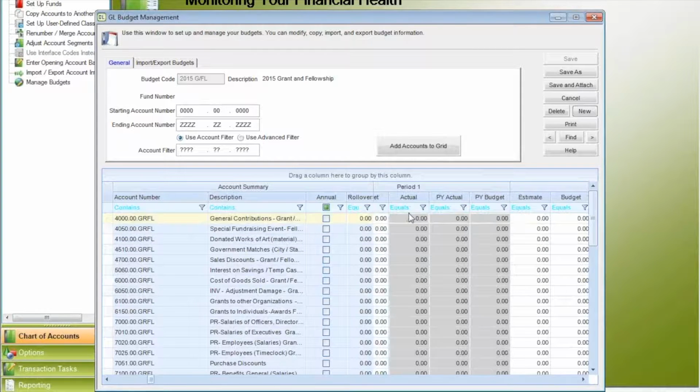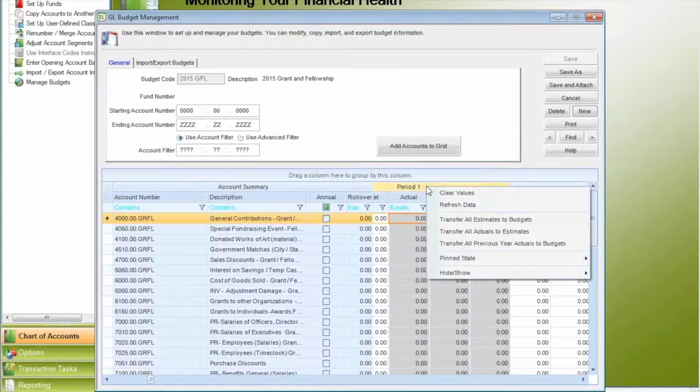Now, the nice thing about the budgeting tool is that you can transfer, you can copy, you can do all kinds of things using this tool just by using the right-click menus. You can also sort by dragging and dropping columns. You can do automatic clears. You can transfer, as you can see, estimates to budgets, actuals to estimates, or take last year's actuals and transfer them to this year's budgets. You can also hide or show any particular columns that you want to see.